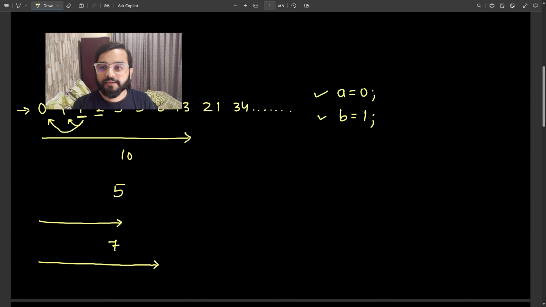Now we know that the next element in this series will always be the sum of the previous two numbers. So I can take the third element as a plus b. So this will give us the third element. Now what to do for the fourth element? d equals b plus c. This is our first element. This is our second element. This is our third element. This is our fourth element.